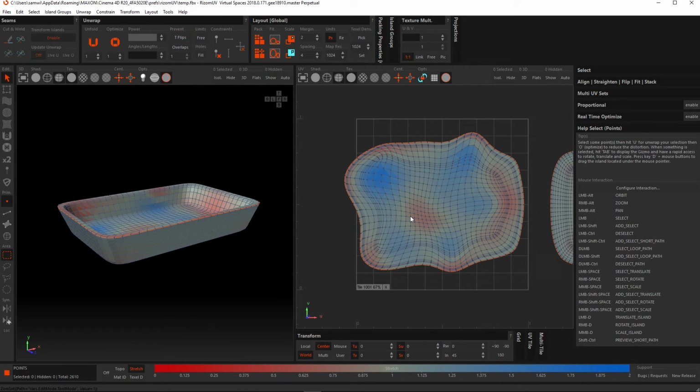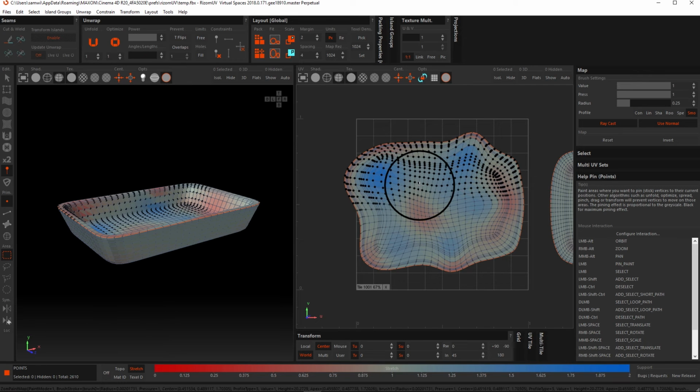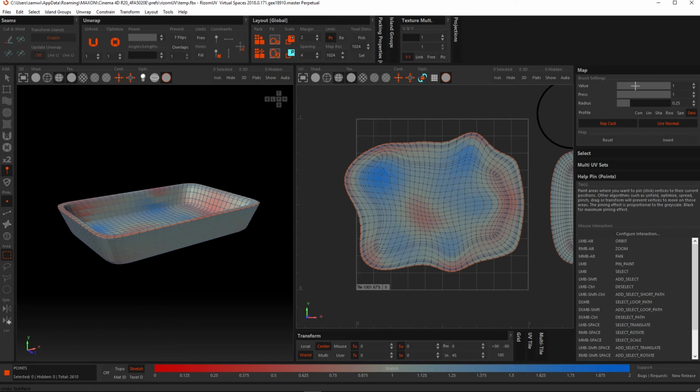There is another method that we can use to make pin selections, and that is by using the pin brush, which is selected over here. This works like any other brush in Rizom UV, and its settings are up here in the top right hand corner. Let's go through a few of these sliders. So let's undo this.